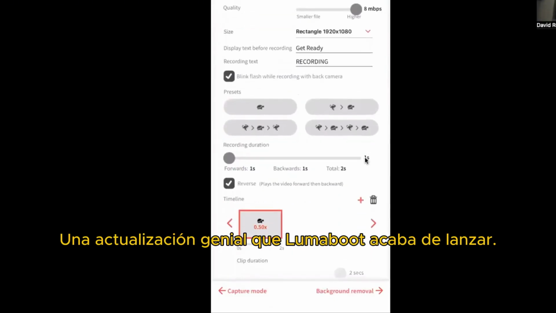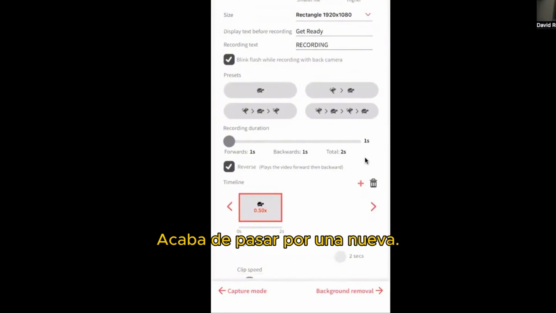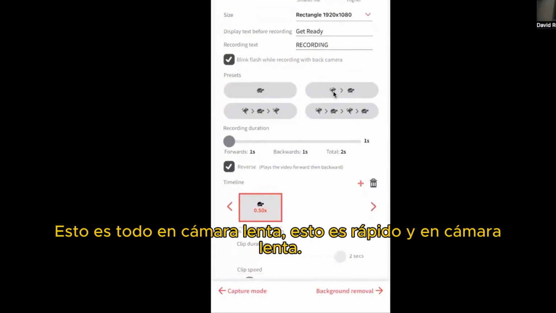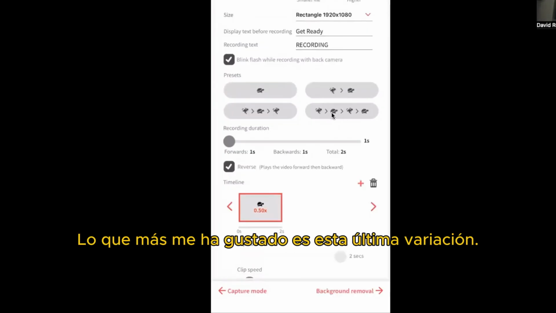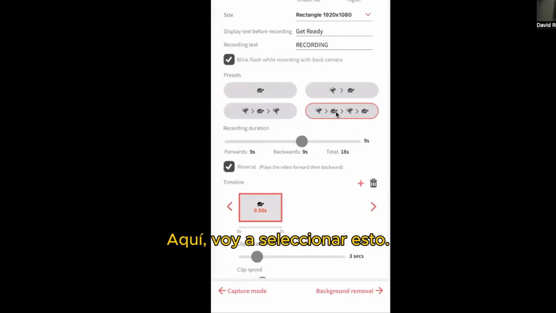A really cool update that Luma Booth just went through includes these new presets right here. So this is all slow-mo. This is fast and slow-mo. This is fast, slow-mo, fast. And then, of course, you have another variation right here. So far, the one that I've enjoyed the most is this last variation, so I'm going to select this.